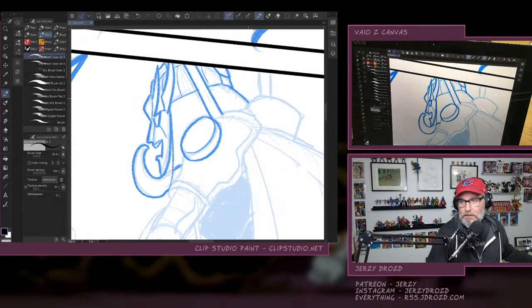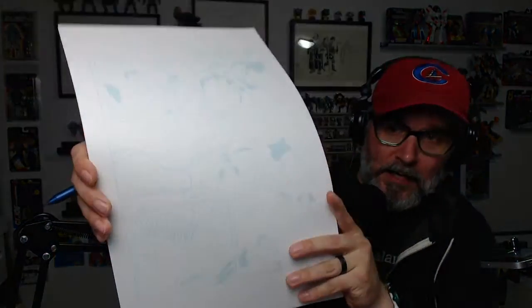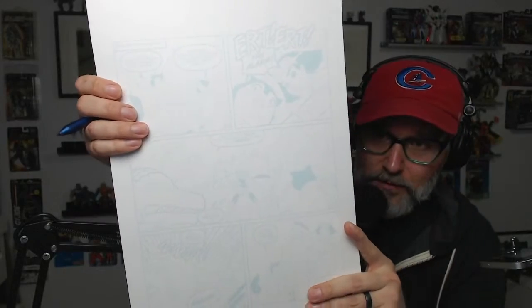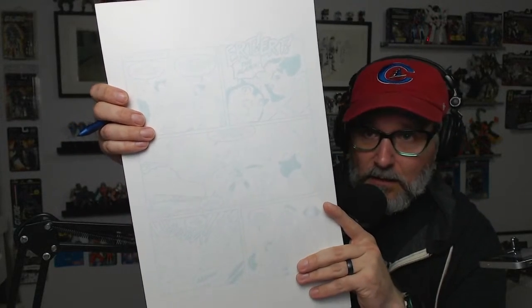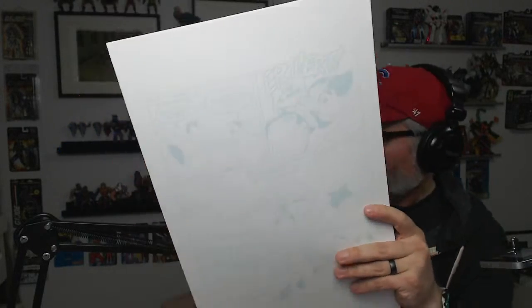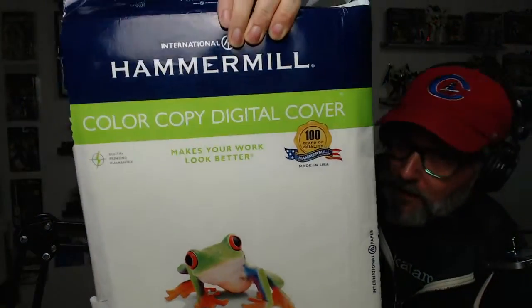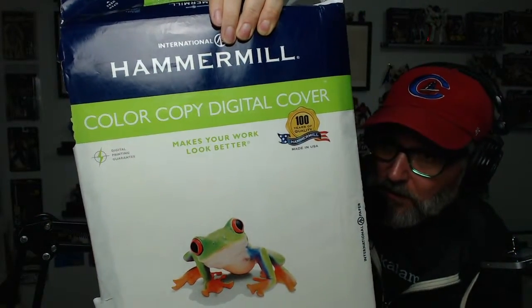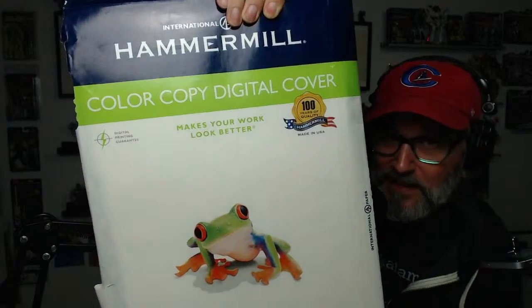So what I'm doing with these, and I can switch to my regular video for that, is I'm penciling in CSP, and then I've been printing them out on 11 by 17. This isn't Bristol. Here we go. It is this stuff. Hammermill color copy digital cover stock, which I got at an office store for fairly cheap.